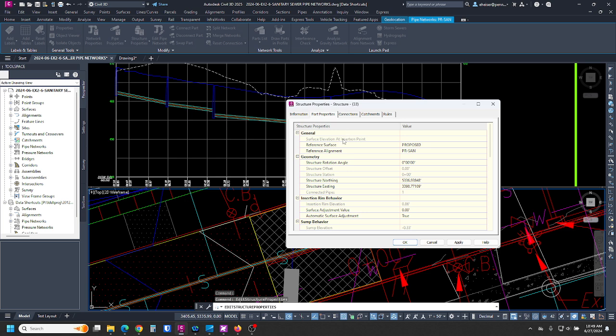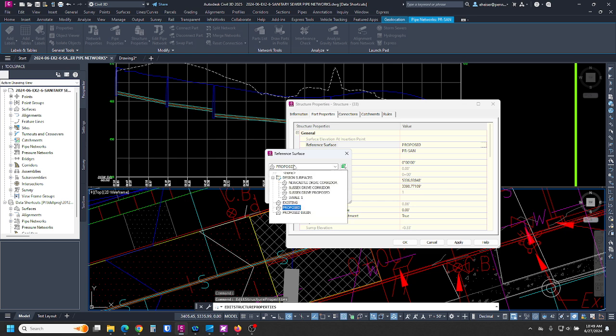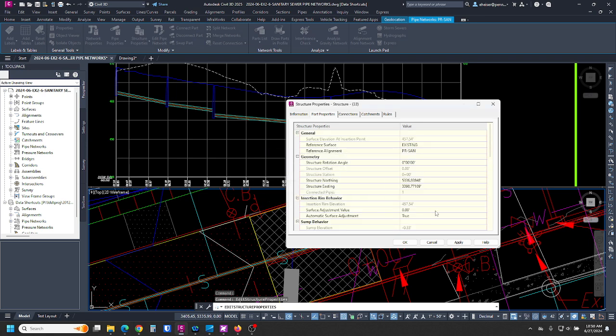And then under the part properties tab, I am going to go through here. There's a property here called automatic surface adjustment. This is what's telling it to set the top of casting at a surface. The problem is this manhole is outside of the surface that is selected. So I'm going to change that from proposed to existing. I'm going to hit OK and apply.